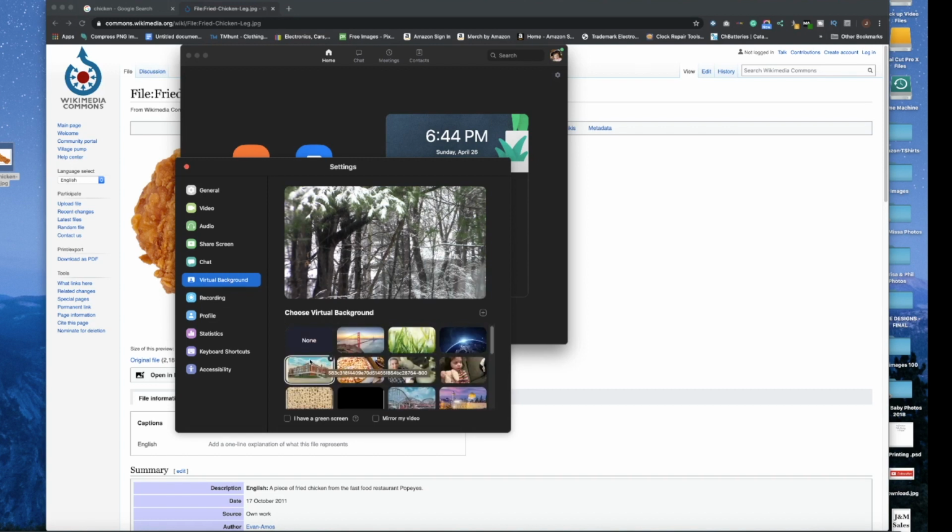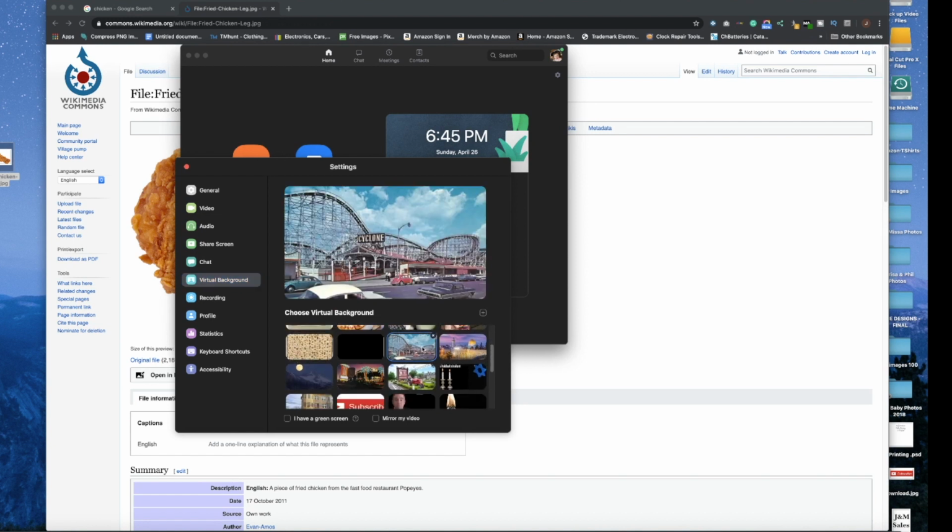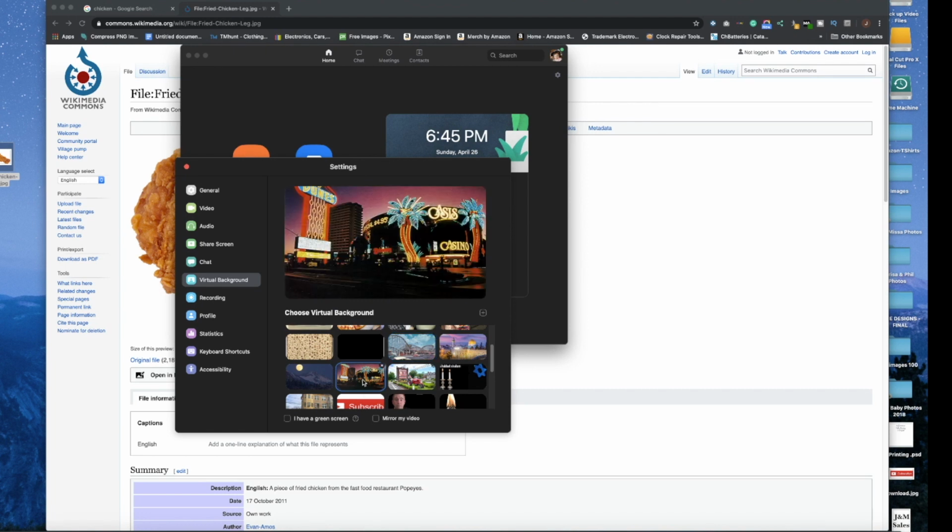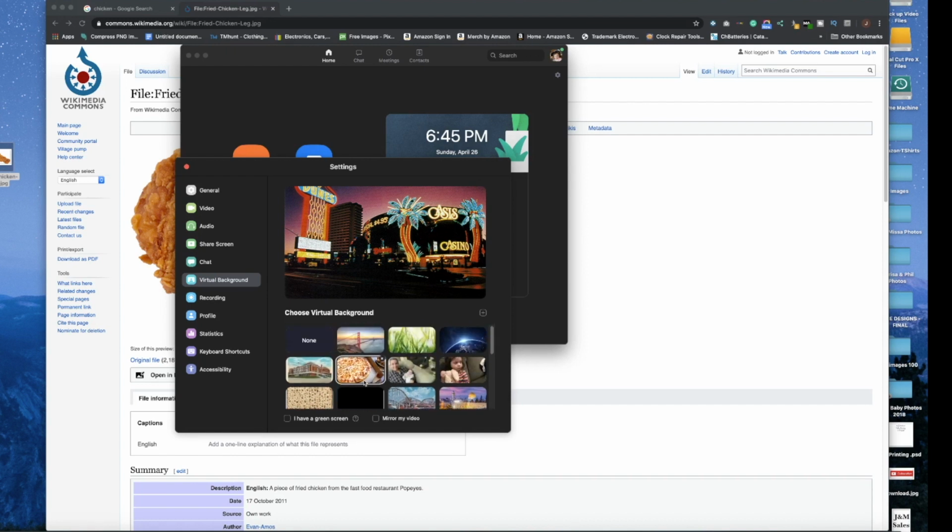If you want to put your kids' or grandkids' photos up, or if you want to have something fun, I did some old ones. This is from Revere Beach, if you're from the Boston area at all. Here's a cool one from Las Vegas I did. So you can really play around, have some fun. You might as well have as much fun as you can. I mean, it is a tough situation.